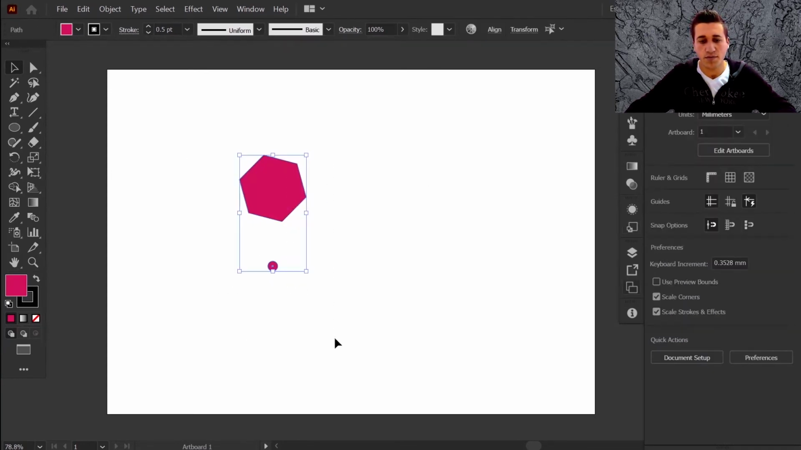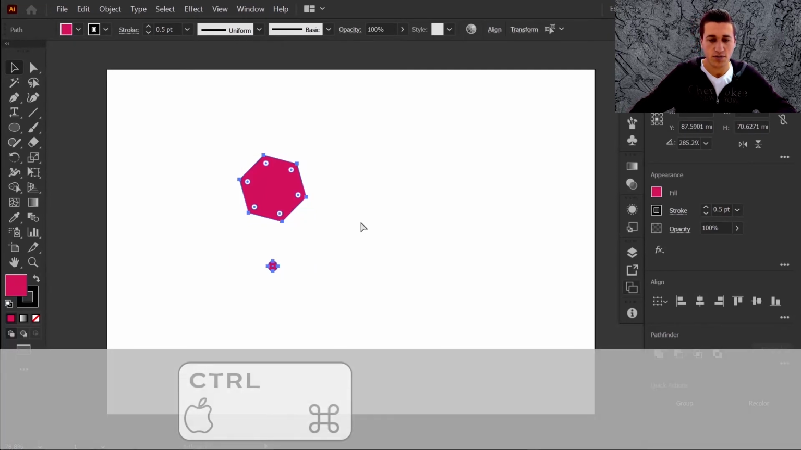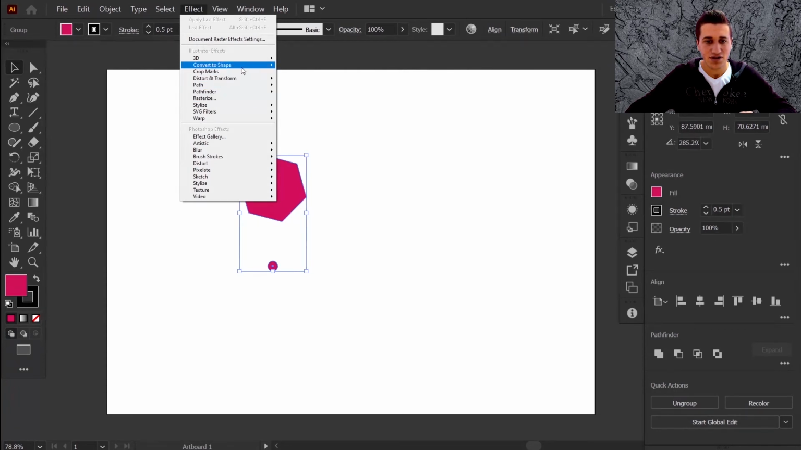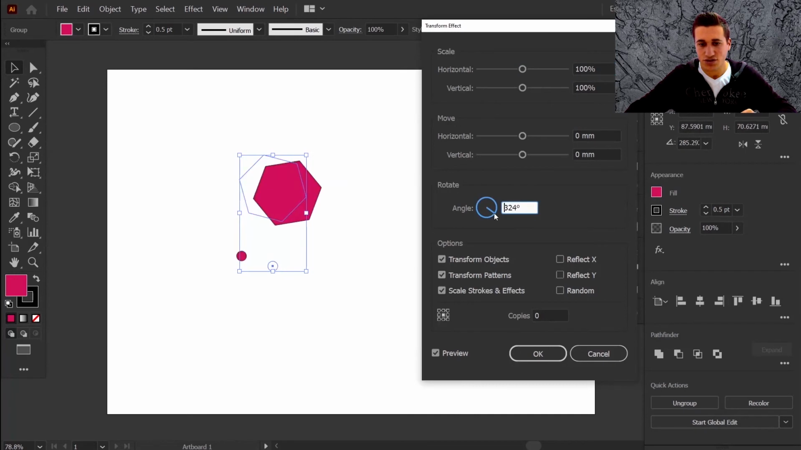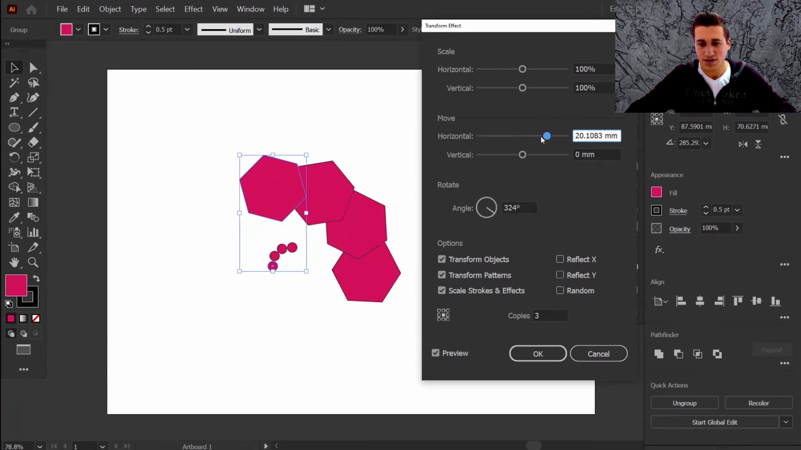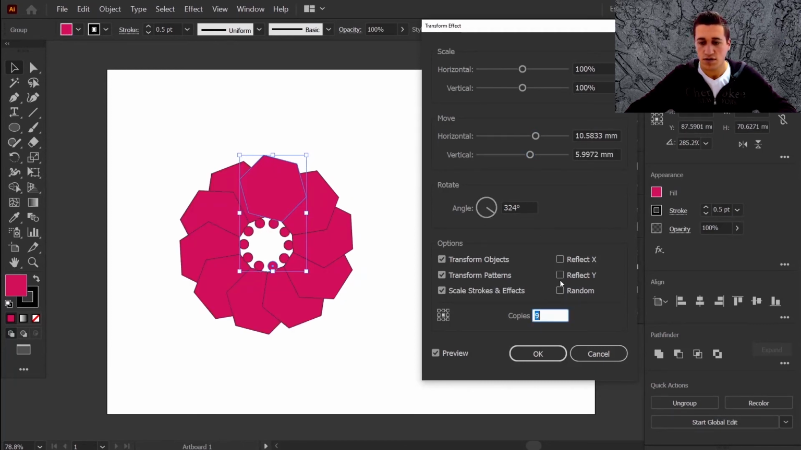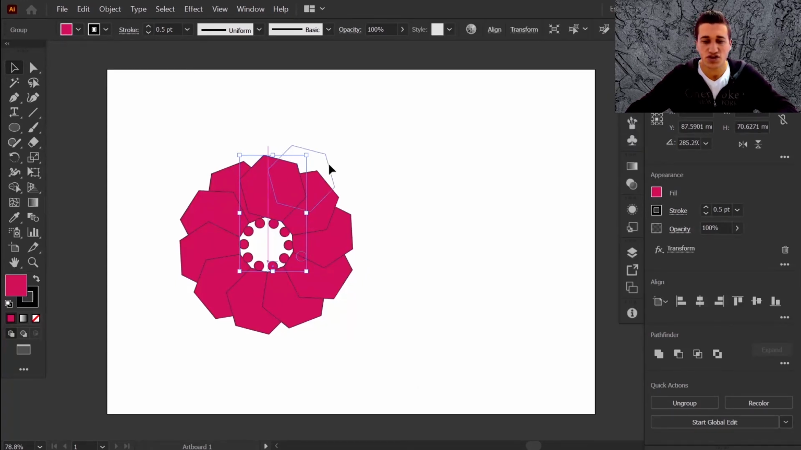Now you'll need to group them both, so I'm using the shortcut Control Command G, because otherwise each one will have their own effect on it. And then you go to Effects, Distort and Transform. Now you can choose to transform this around there, and you can choose to add a copy. And say I move it to drop to give it some space. And you've got this object transformed.